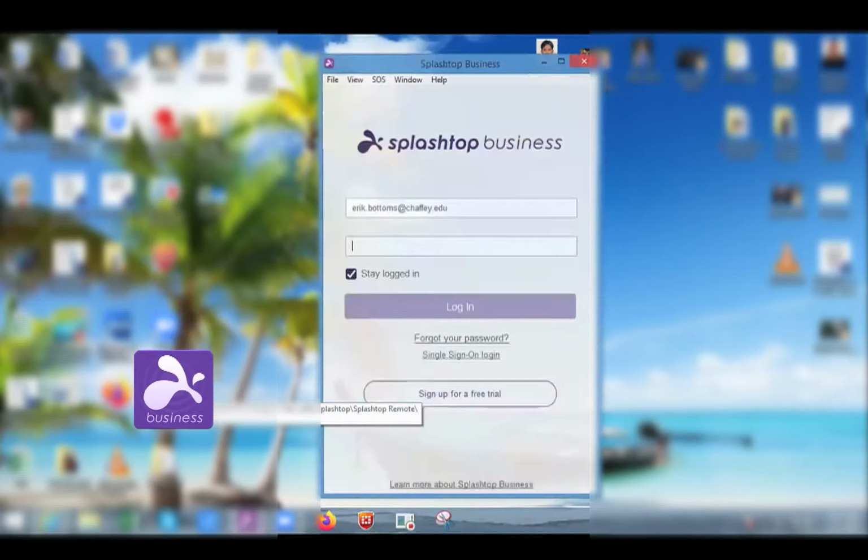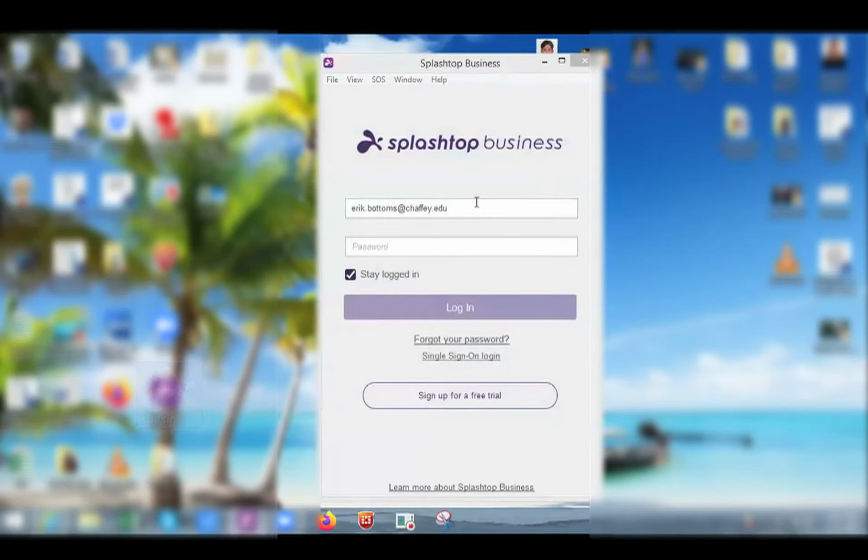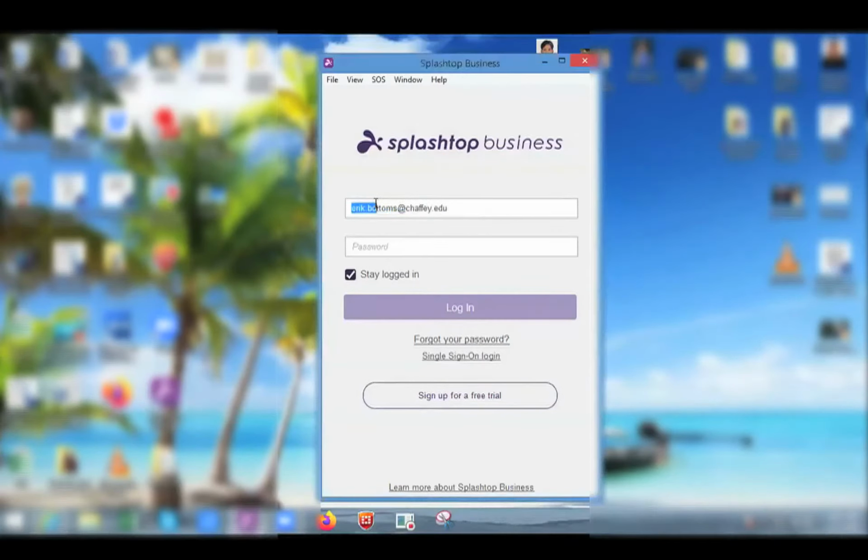If you've followed instructions and gotten to this point, you will use your Chafee email as your login information. Once you have that inputted, create a password. And just click Login.